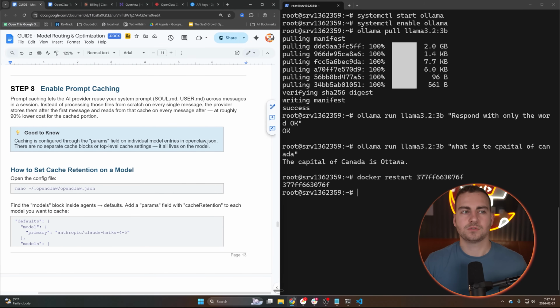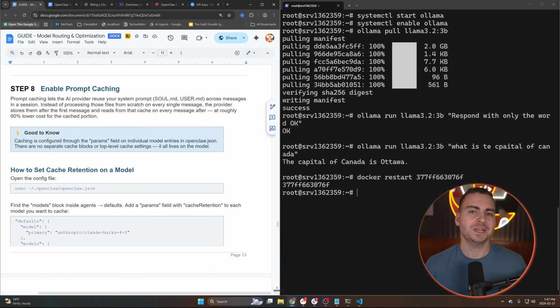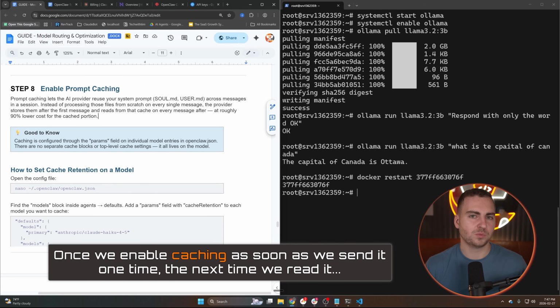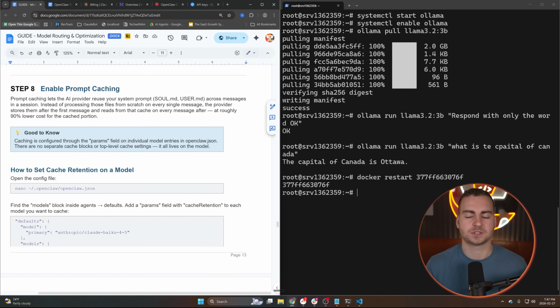So what this means is that there's a huge amount of context, right, that's being read in from OpenClaw that's being sent to the LLM every single time. The sol.md always being sent, right? User.md always being sent. All of these memory files always being sent. If we enable caching, then as soon as we send it one time, the next time we read it, we effectively save 10 times the amount that we normally would have. So if the first run costs 10 cents, the next run only costs 1 cent because it's cached. So that's roughly the math. But by implementing caching, you don't have to do any changes, no performance differences occur, and you just immediately save a massive amount of money.